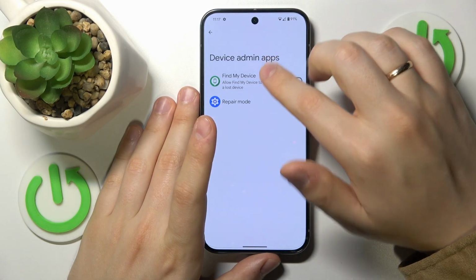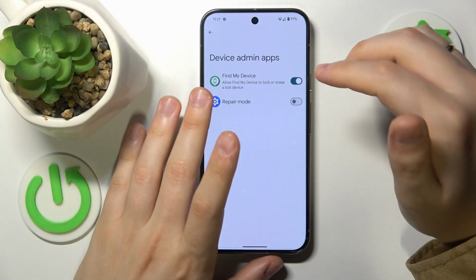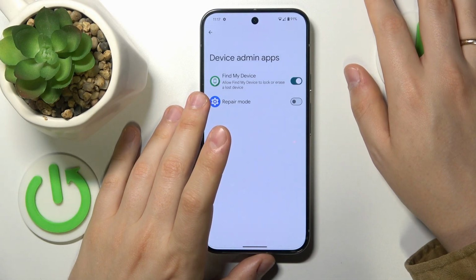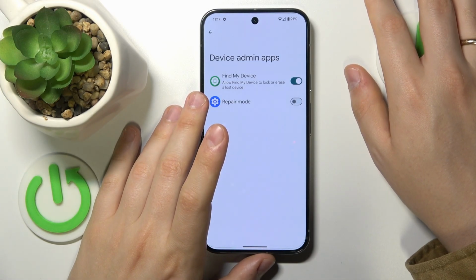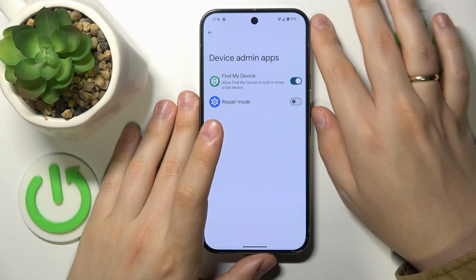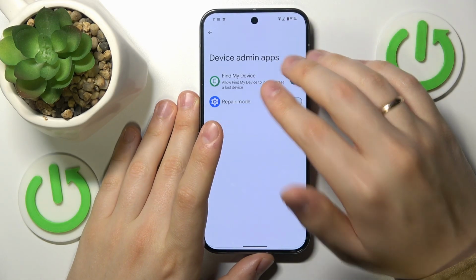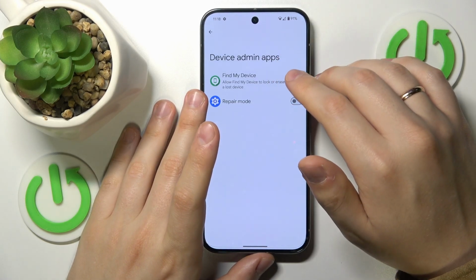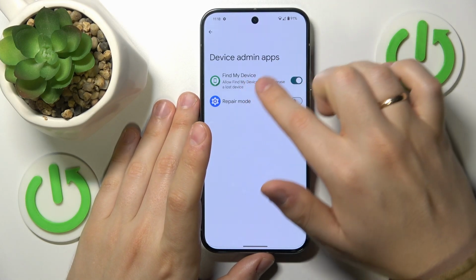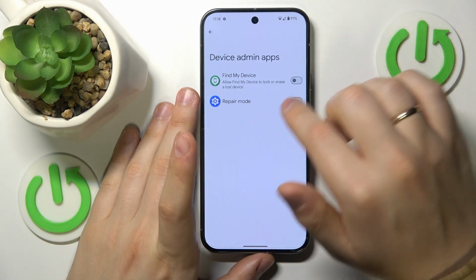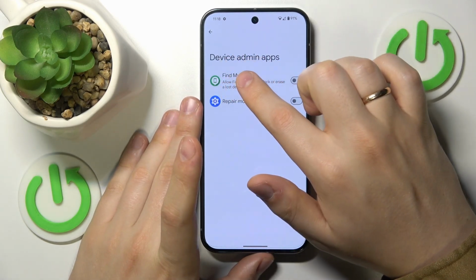and for the most part, this very sensitive access should not be granted to the 95% of apps. The only apps that you should allow it to use this permission is Google apps, Android apps, system apps, and so on. So if you see the sketchy application, once again, that you do not remember adding to this device administrator list, make sure to deactivate the permission right away and uninstall this app on top of that.